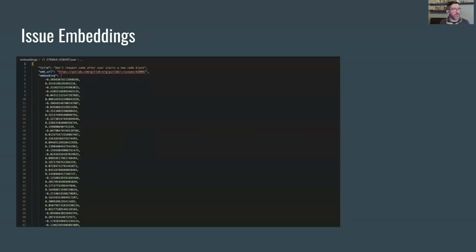And then what comes out of that is, in a not performant way of storing these, basically just a JSON that has a title and the URL, so I could refer to those later. And then the embedding. You can see here, the embedding itself is really just a long list of numbers, but it's kind of like a unique identifier or a fingerprint for that block of text, which in this case was the issue summary.